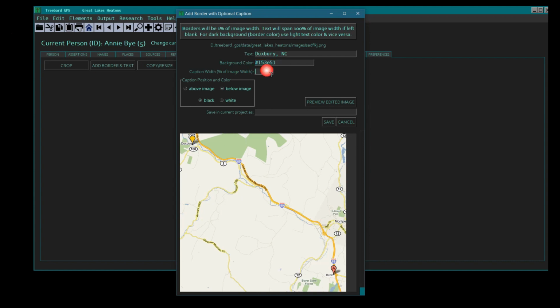And then we're going to say, how wide do we want this caption to be as a percentage of the image width? Well, Duxbury is not very long, so let's make it a third. So we're going to say 33%. Don't write percent after it, or don't make dots or decimal marks or anything like that. You just say 33 for 33%.